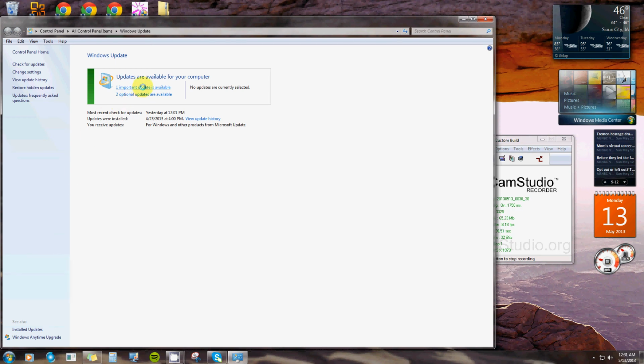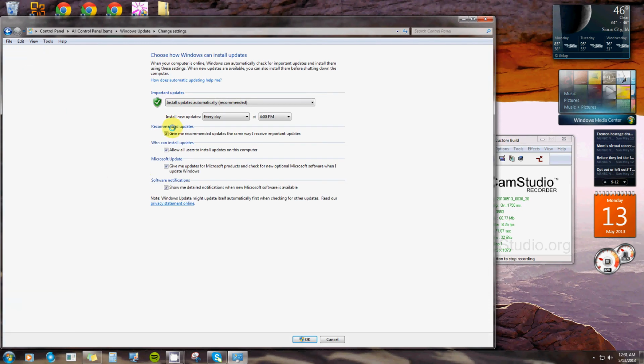Now I have one important one, and I have mine set. You can change your settings to install updates automatically, recommended. I got mine set every day for 4 p.m. That's usually when I'm on there, or I leave my computer on all day. But if not, I'll catch it the next day.